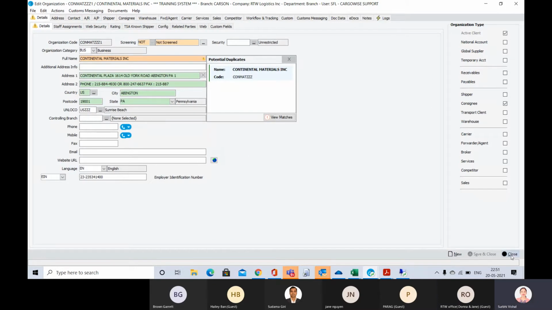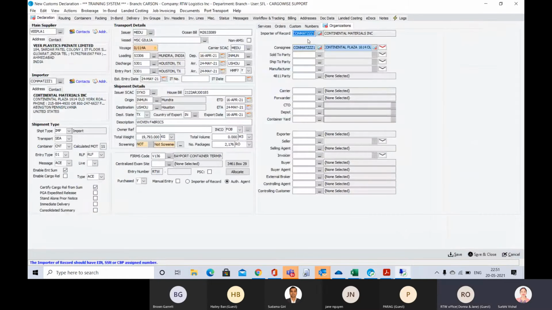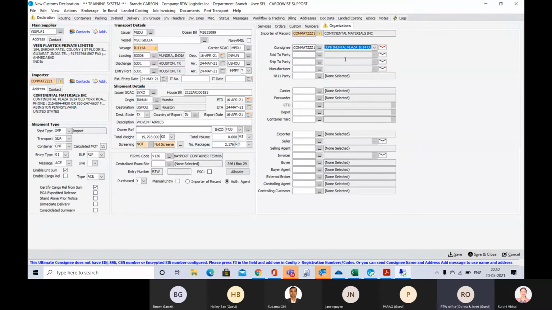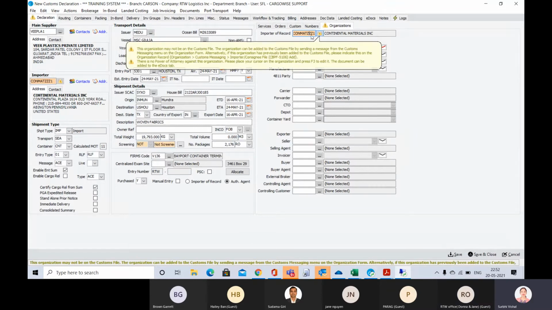Okay, once this is done, close this. Okay. Let's go back to the one we're working on. Yeah, we need to put in the power of attorney too on the organization. Yes. So now it is giving the warning that the power of attorney needs to be added.